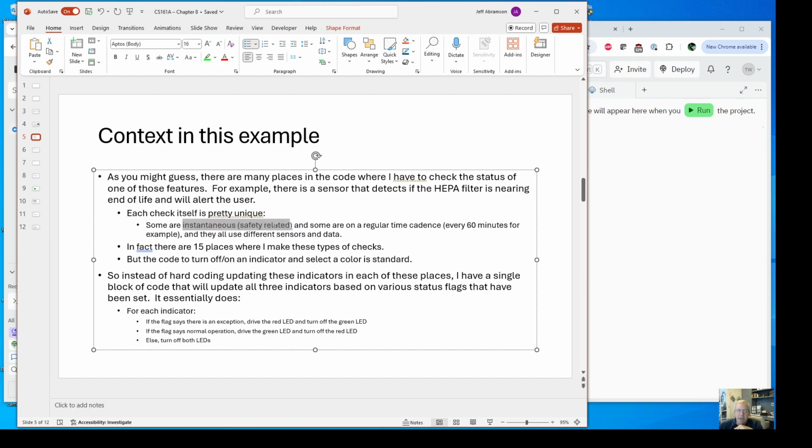I mentioned safety related already. Some are instantaneous in those cases. Others I'm checking only every 60 minutes because, if you're keeping track of how many days old something is, you really only need to check every 60 minutes or even less than that, right?